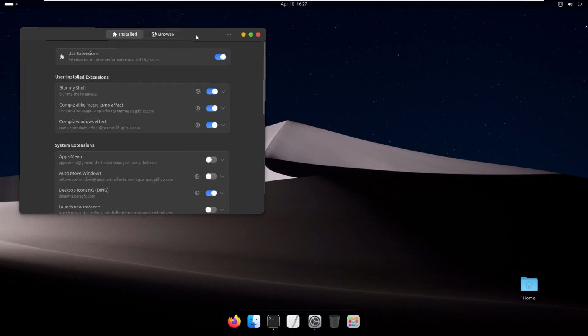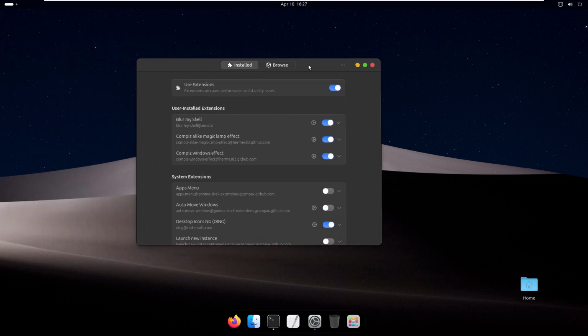That's it. Now try moving or resizing a window. You'll notice the animations are much smoother and more visually appealing.